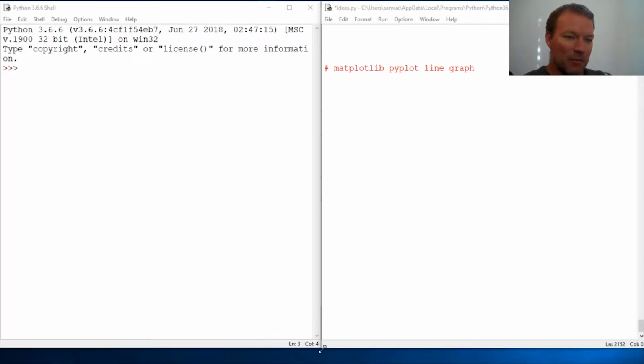Hi everybody, this is Sam with Python Basics, and we're going to go back to Matplotlib and mess around with a line graph, and that is in the Pyplot area, and we'll just jump right into it.